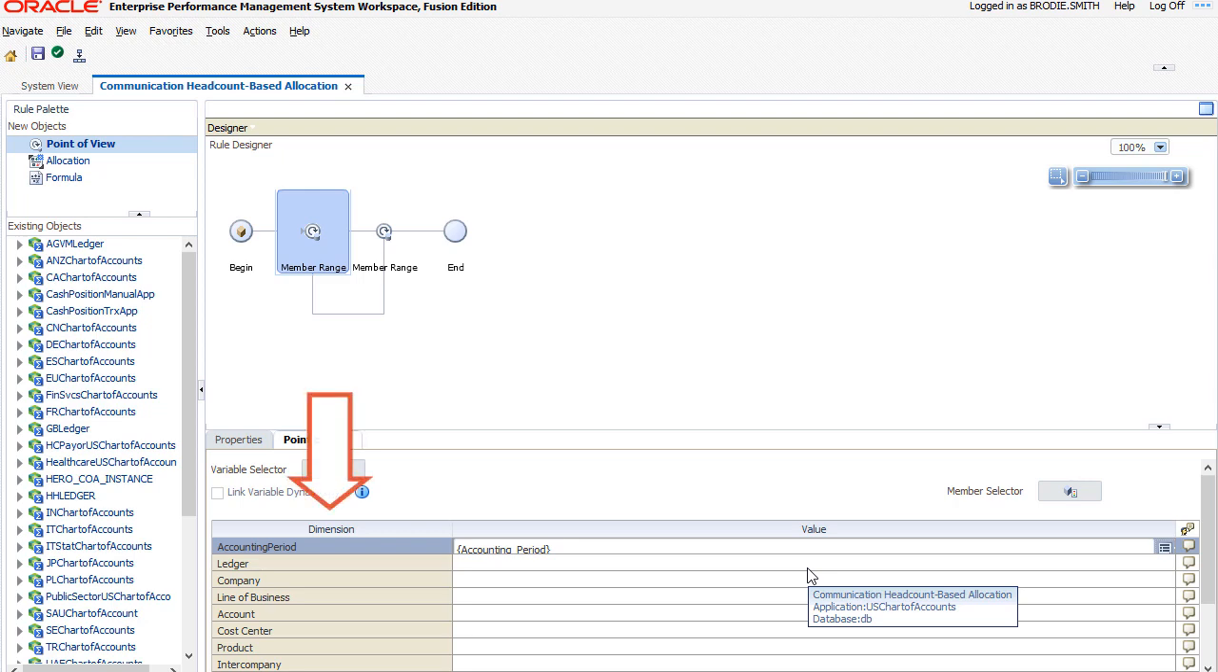I'm going to set the rest of the fixed dimensions. For this rule, the ledger, company, line of business, product, and intercompany segments of the chart of accounts won't change. I'll also set the currency and currency type. I can enter each value, or I can use the member selector. Let's use the member selector.